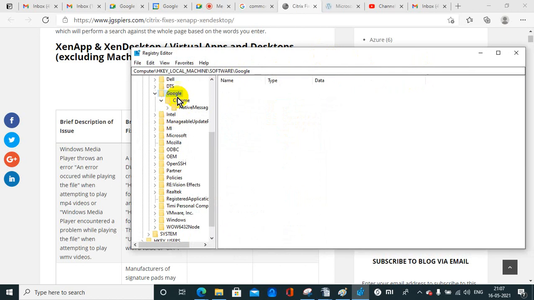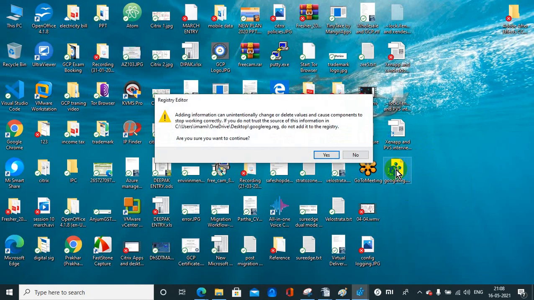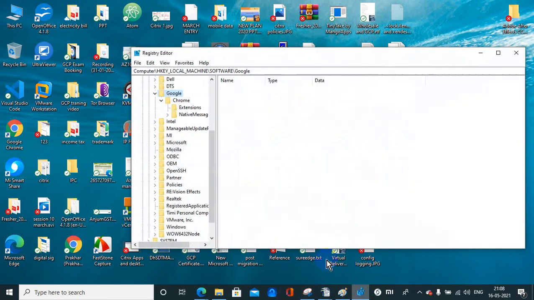In that case, if any issue occurs with Windows, what we can do is just double click here. Do you want to continue? Yes. And in the registry this extension is coming back again. So this is for the backup. Whenever you are making any changes in the Windows registry, always take a backup. First export the registry and then make the changes. In case of any issue, you can recover Windows using the exported registry.